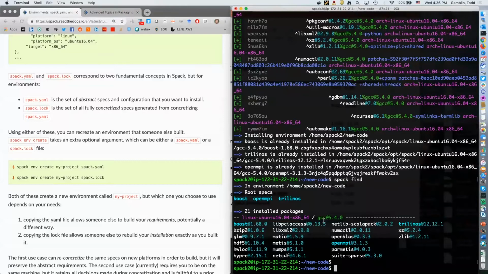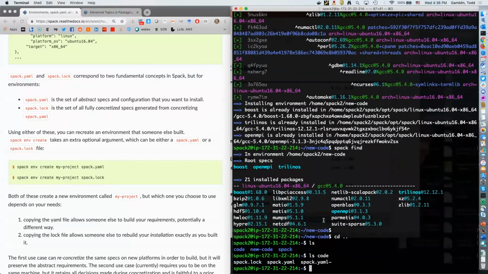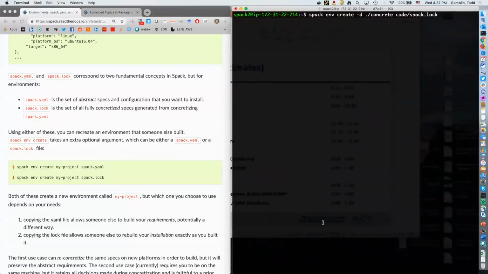The other file in here that's interesting is the spack.lock file. So if I want to exactly reproduce the environment that I made before, I had code. If I ls code, I had concretized and installed this thing, and it has this spack.lock file that has all the details from the environment. Now if I do spack env create -d, we'll call this /concrete, and we'll create it from code/spack.lock. That's a way to copy an environment exactly.